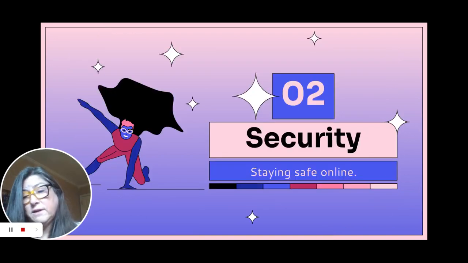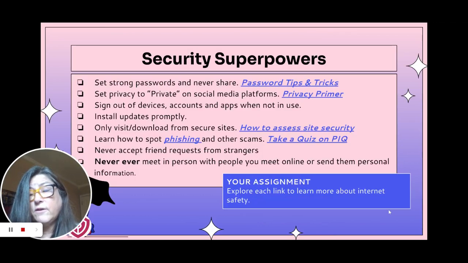Now let's talk about security. How do you stay safe online? Later, we're going to do an entire session on security. But for now, here are some tips that you can follow to stay safe. Make sure that you use a strong password. Never, ever share your passwords. If you're not sure what is meant by a strong password, you can go to this site and they'll help you with that. Set privacy on social media platforms and other apps to private.